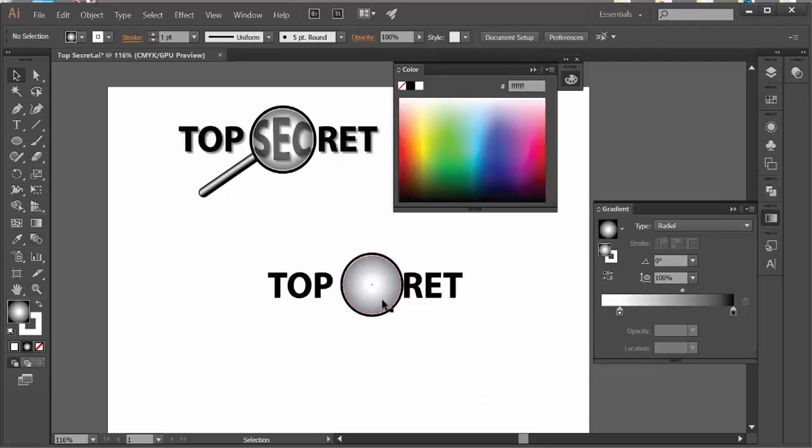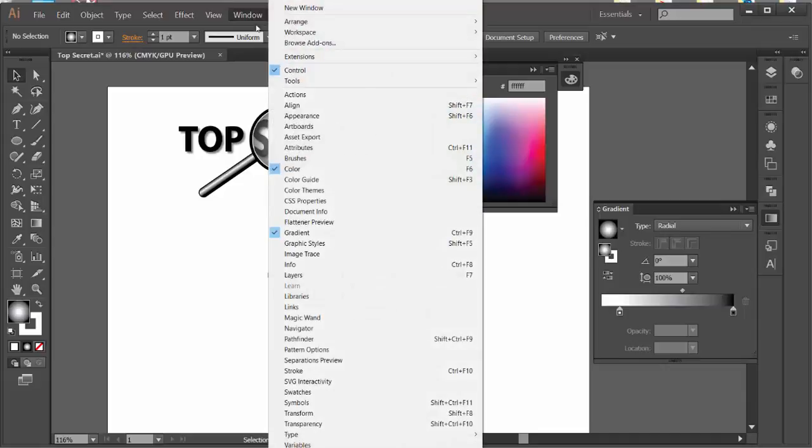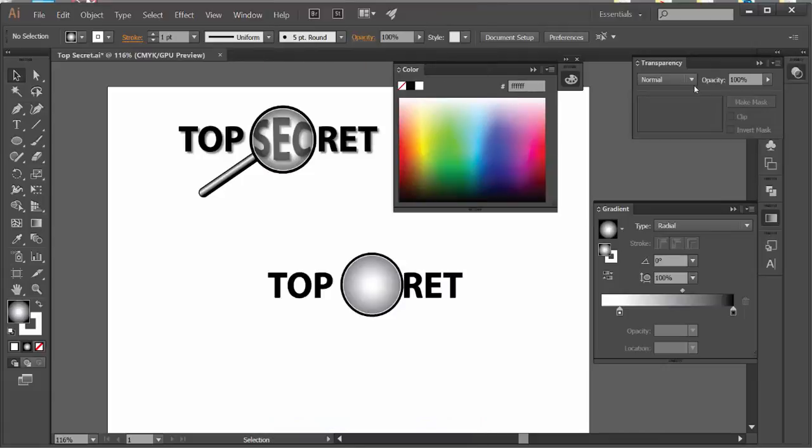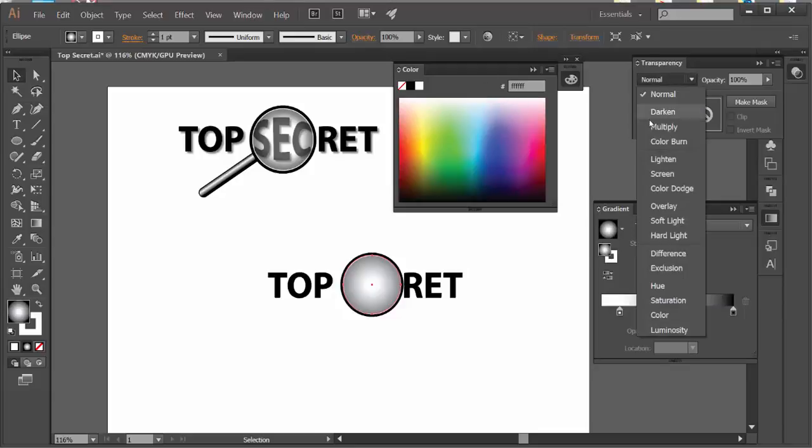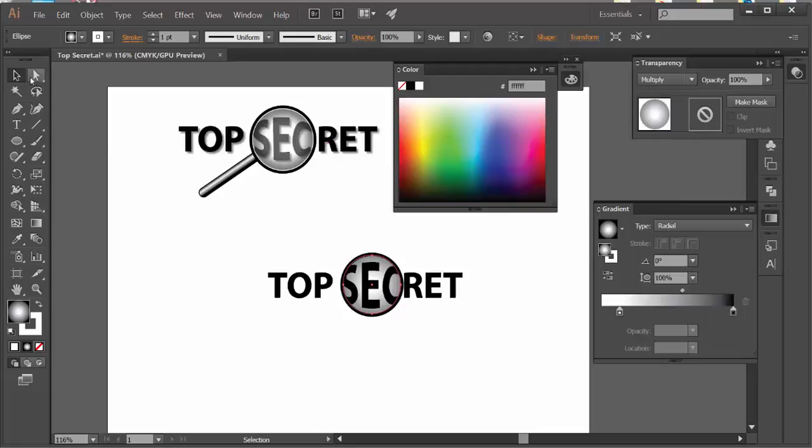Now, what is happening is the lens is opaque. So I need to make it transparent. So I'm going to go to the Window menu and come down to the Transparency panel. And I'm going to use blend modes with this. The blend mode I want is Multiply. Oh, the object has to be selected, obviously. And in Transparency, let's make it now Multiply. There. Okay?